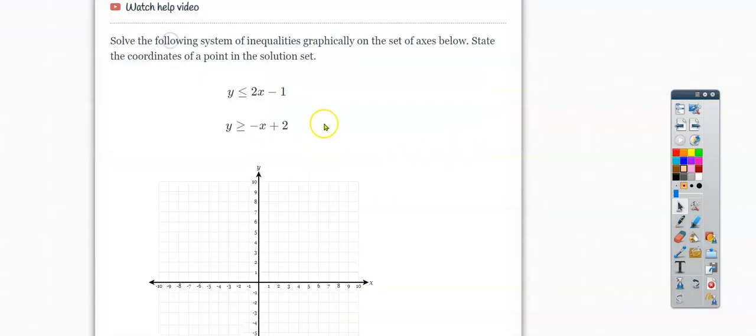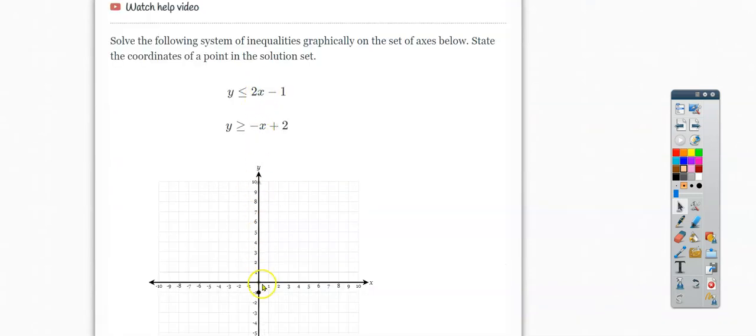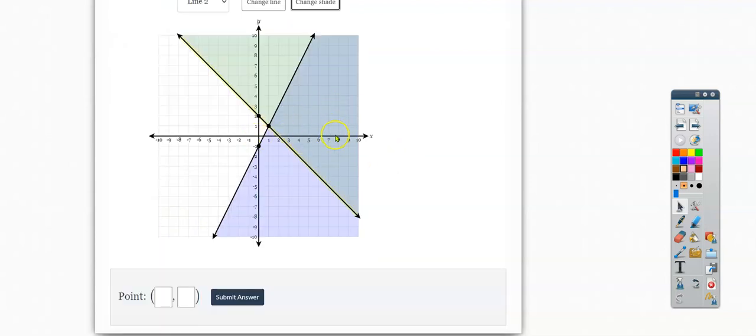Again, when you're graphing, you start at the y-intercept, which for us is -1, and then you follow the slope, which for us is 2. So that's up 2 and +1 over. This one needs a solid line, and it's shaded less than. The second one starts at positive 2 and goes down 1 over 1. Also using a solid line and shading that is greater than. And pick a random point in this blue area. I'm going to pick 6, 3 this time.